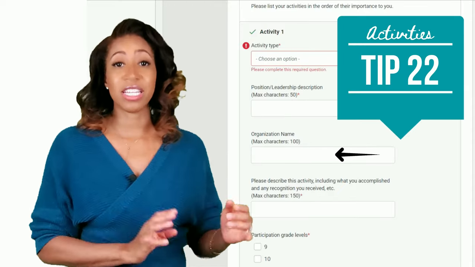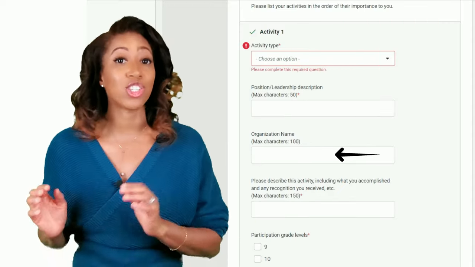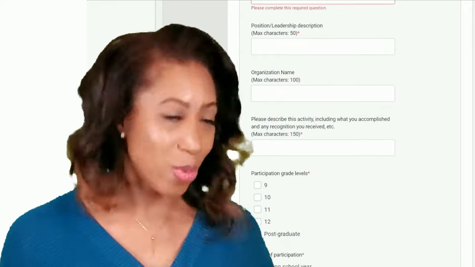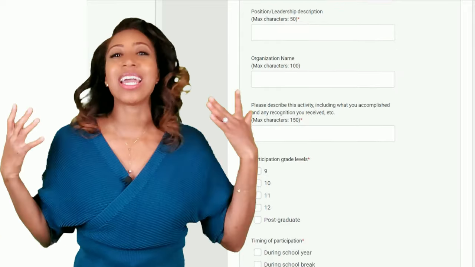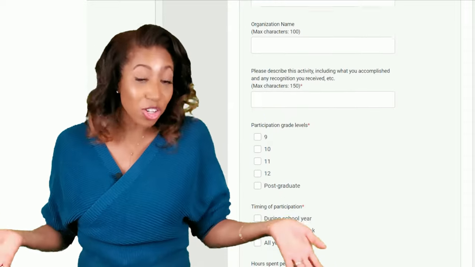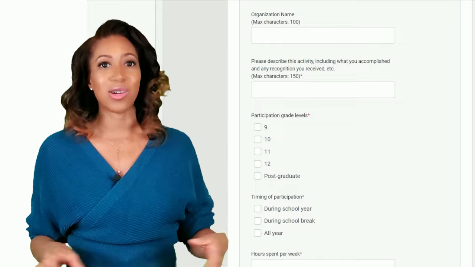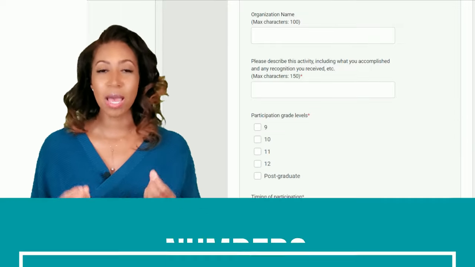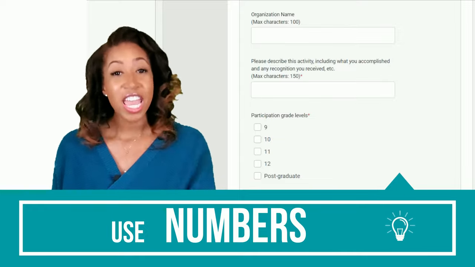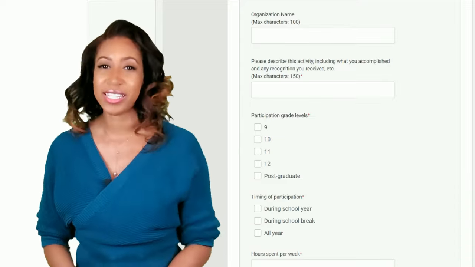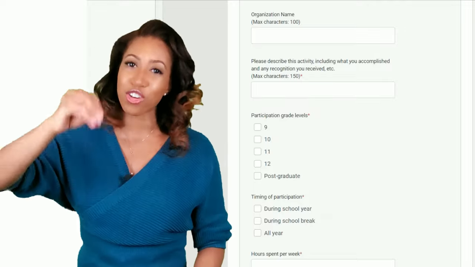Now, you can use the organization's official name, or you can create a descriptive name. For example, if you were president of the Koala Club, nobody knows what that is. You might want to say, I am president of the Koala Mentoring Club, or just the Mentoring Club, just so that it's really clear. You also get 150 characters to describe your activity. My tip, put some numbers in there. If you raised $5,000, tell them. If you won 3rd place, tell them the number of the record that you broke.